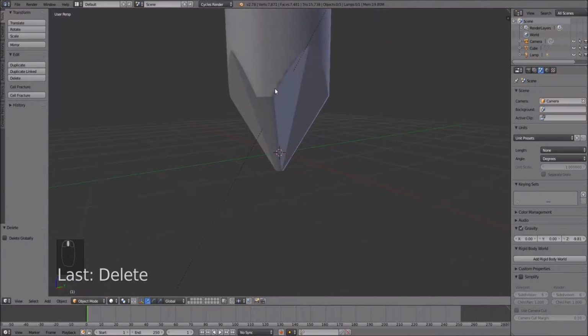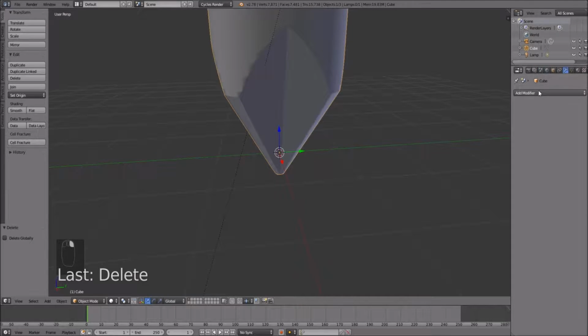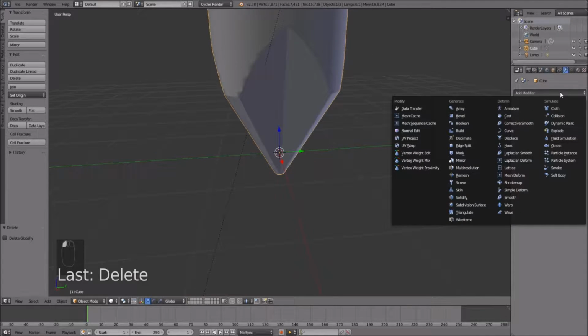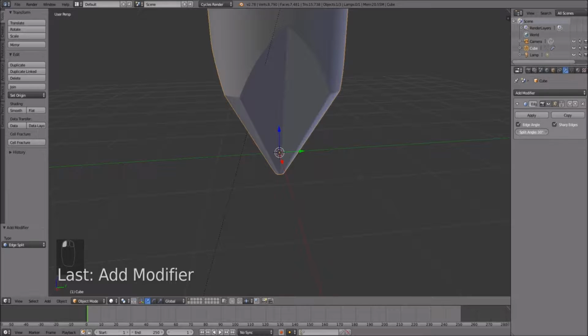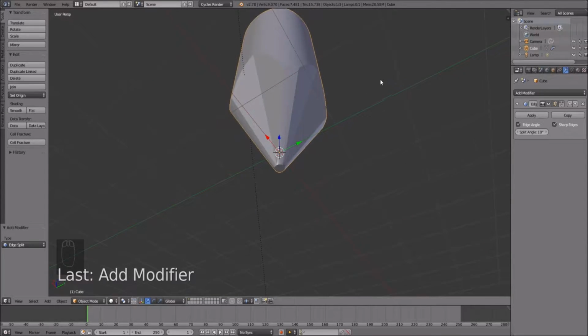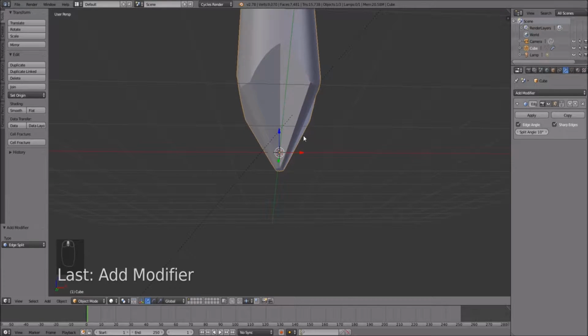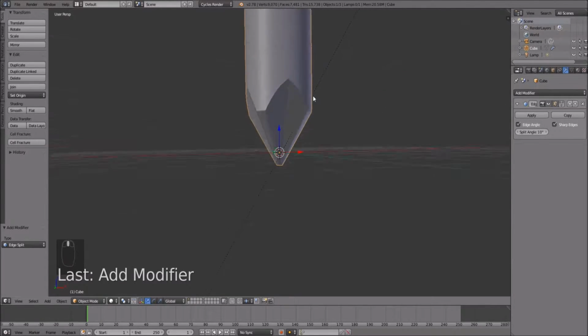Okay, now we see we have some errors in our mesh. We can solve these errors by using the Edge Split modifier, by using Add Modifier, Edge Split, and set the split angle to 10. So you can see all errors are solved. So that's our basic cross for our screwdriver.